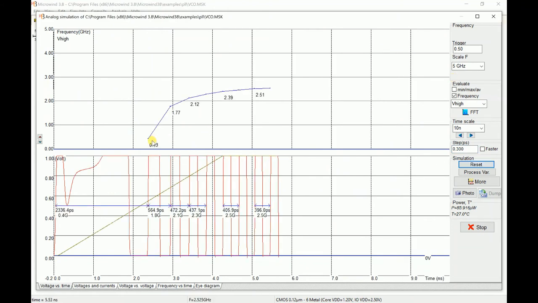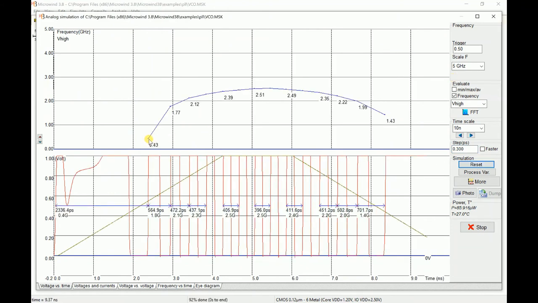So there you can see that it is plotting V high, which is the output. You can see the frequency rises and then again decreases, because the control voltage we have increased and then decreased. So we can say that the center point of the VCO is around 2.5 gigahertz, and min max you can see it's around 2 gigahertz, which should be good to define it.